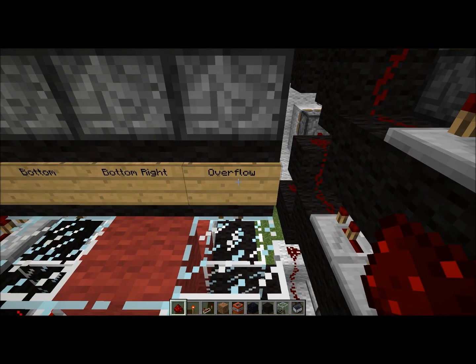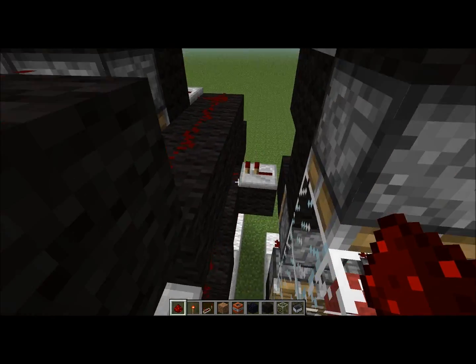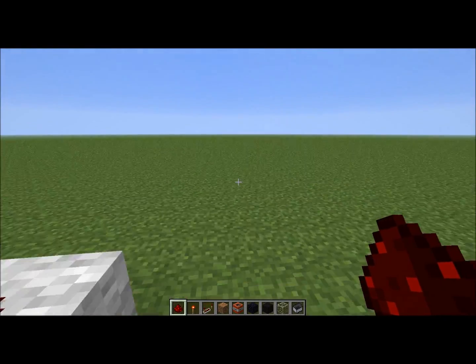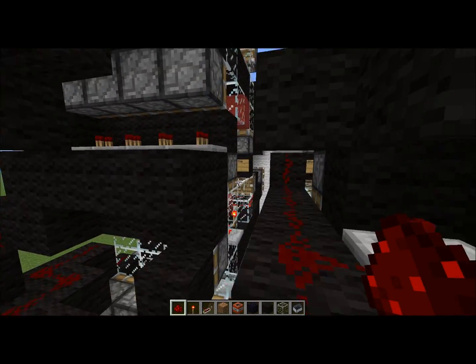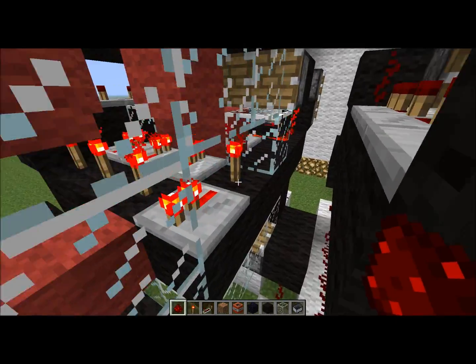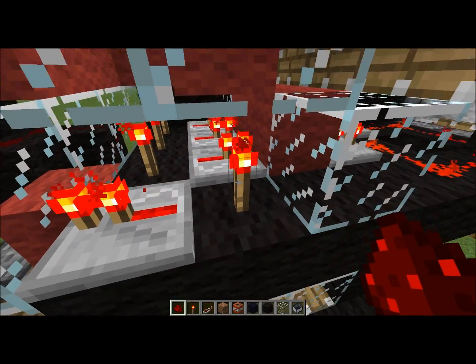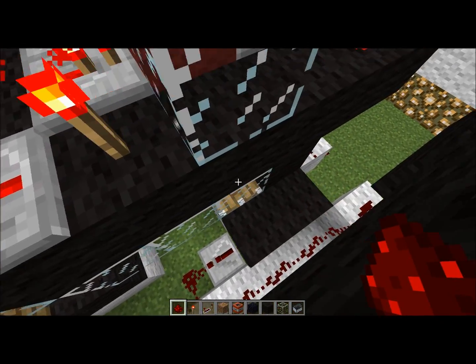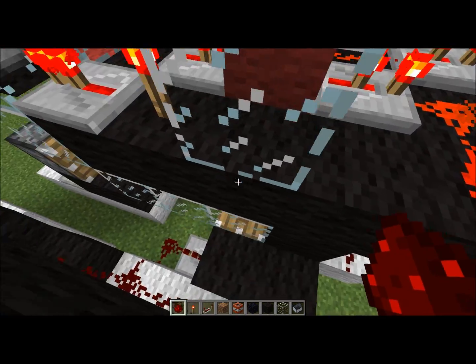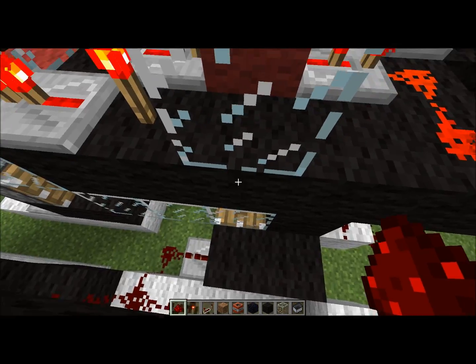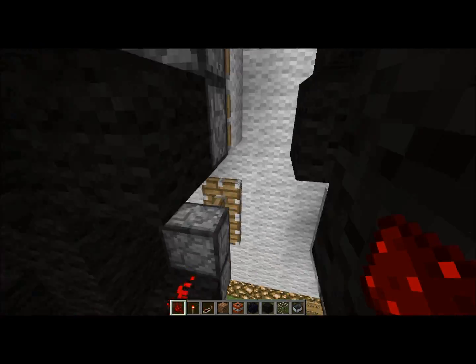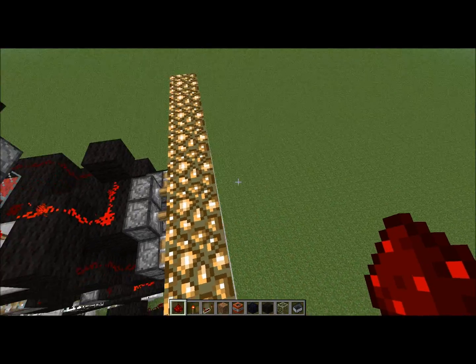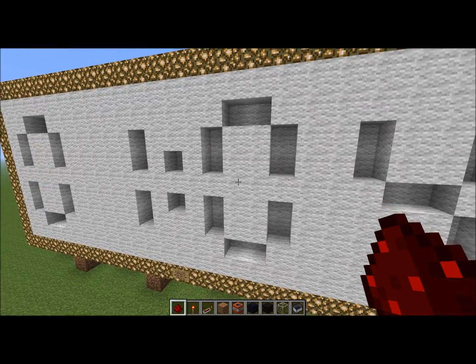Anyway, I call this the overflow. I don't know if anyone else calls it that, but I do. So the overflow button is actually backwards. This torch powers this block, and as you'll notice, this is all glass except for this one block right here. This one block corresponds to when this reaches 9, or when this reaches 5.